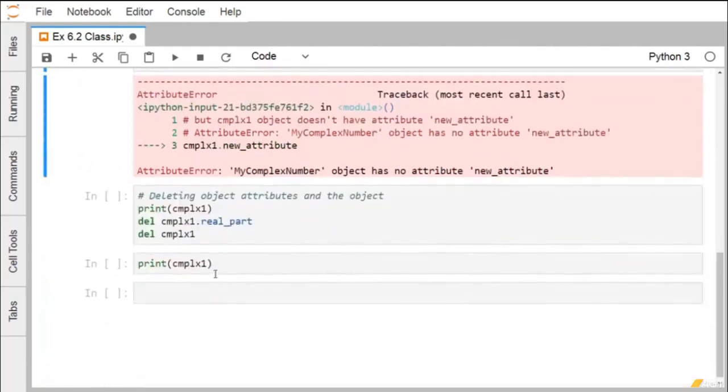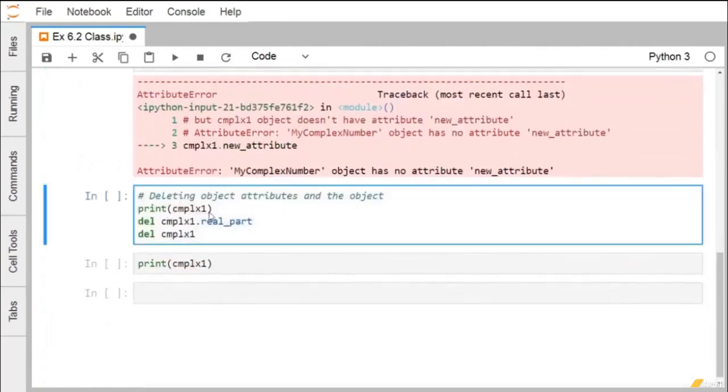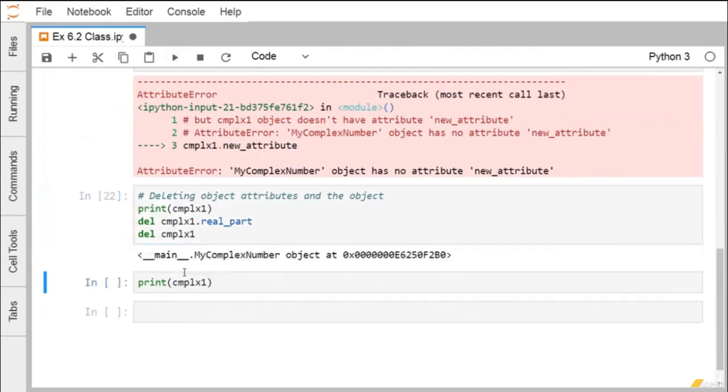Now how to delete? We are printing complex1 again, and it prints the respective complex1. When you are printing this object, this outcome is coming. But for the instance variable real part that we defined, we can individually delete it. So, deleting object attributes: in that case I have to write del complex1, the object name, dot real part.